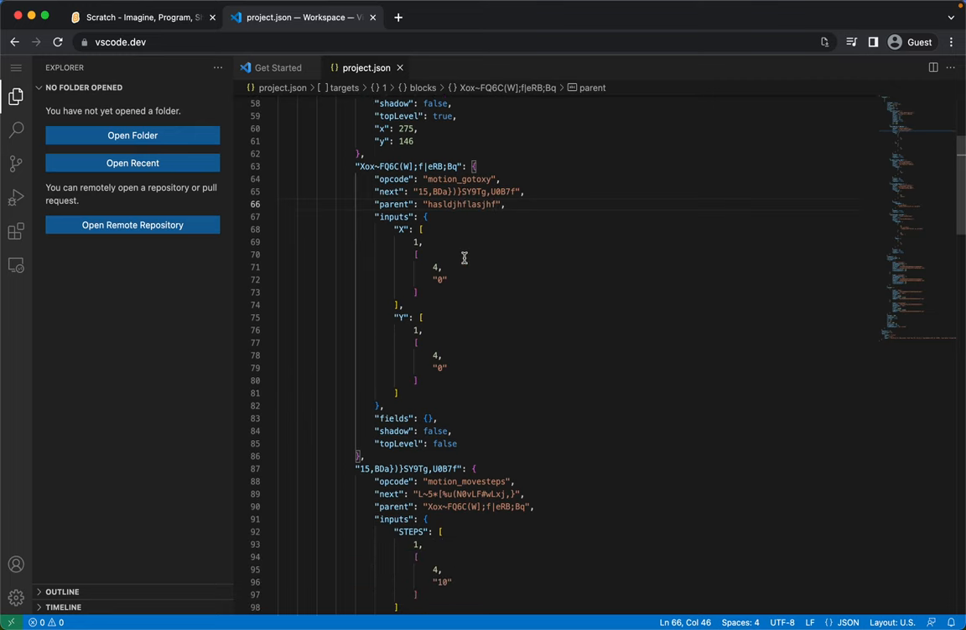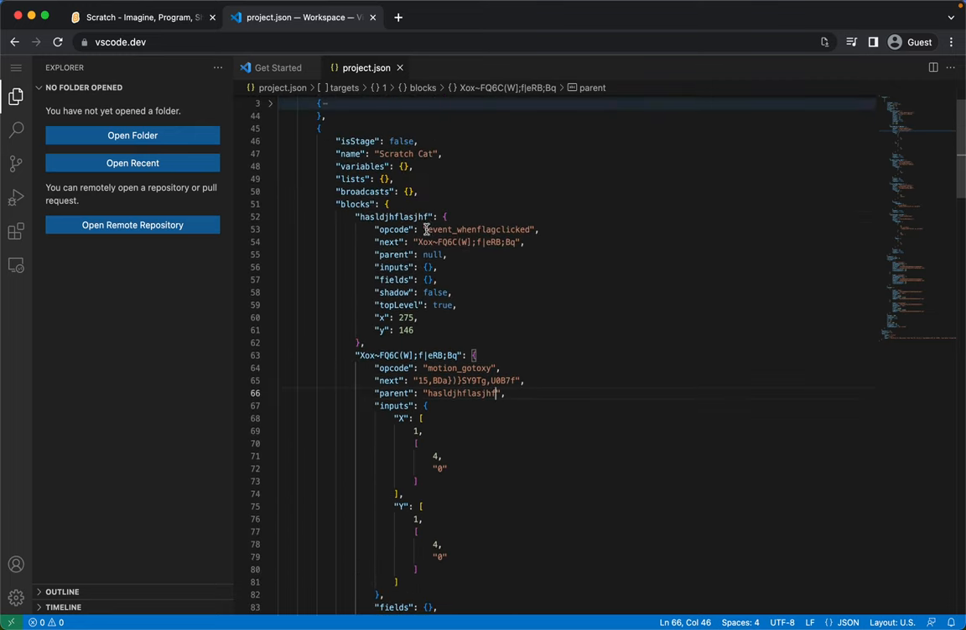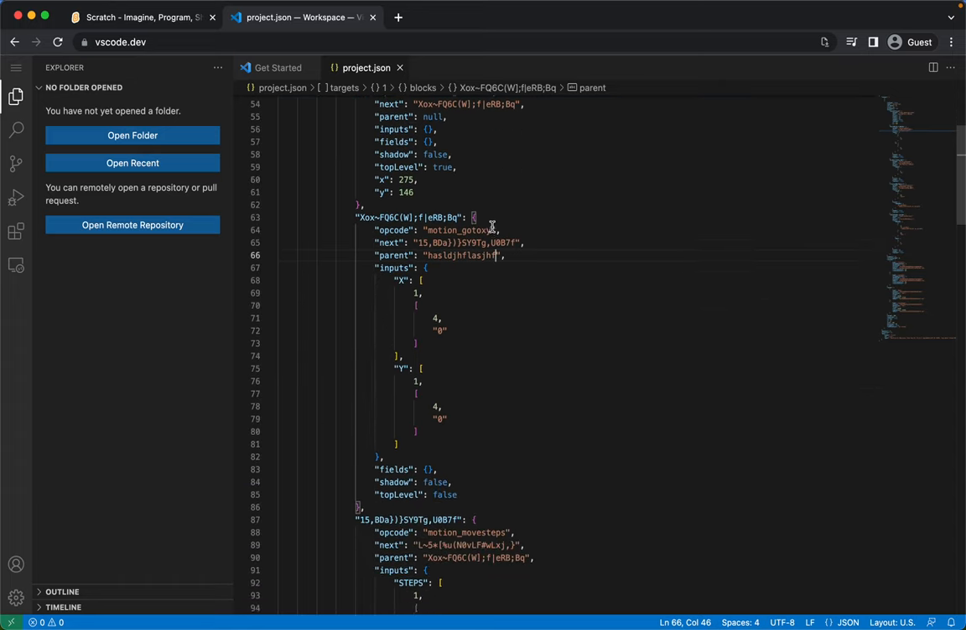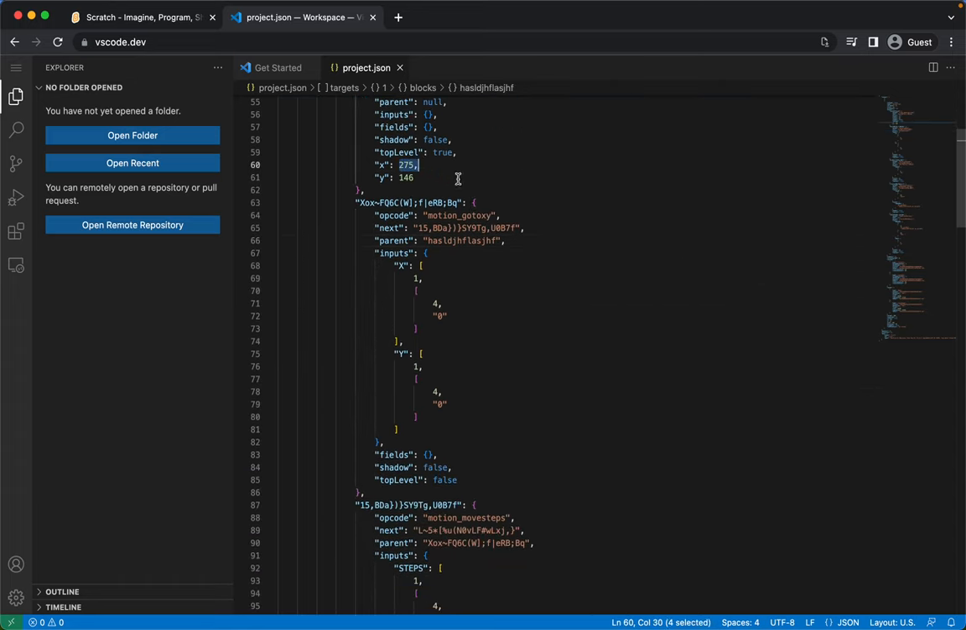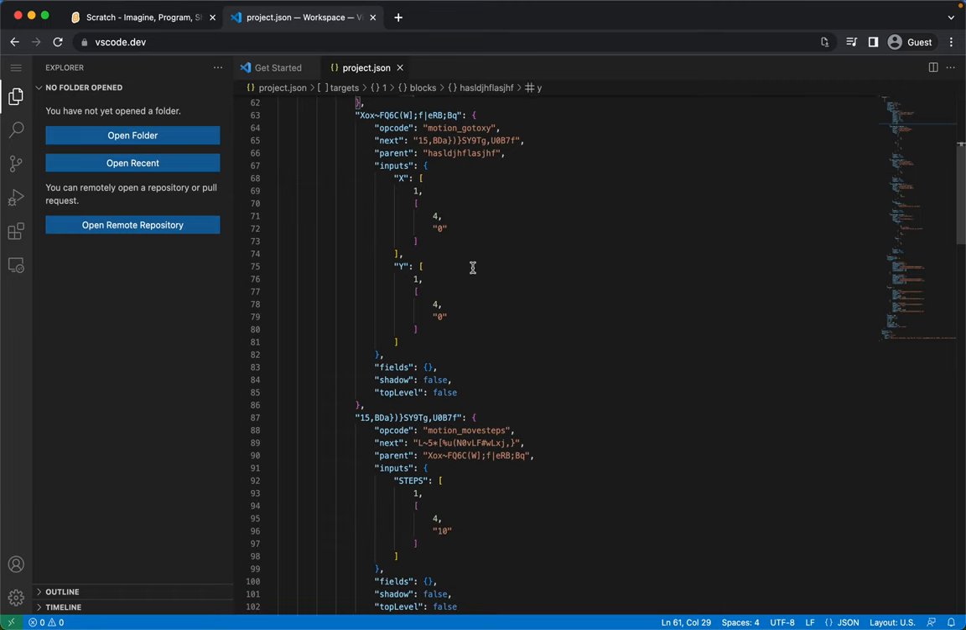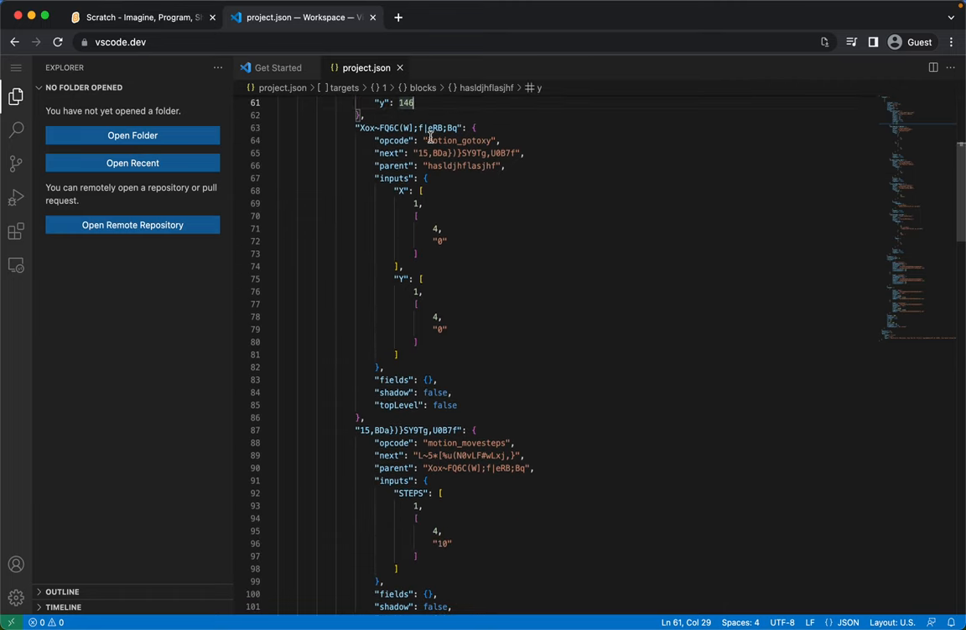And it also has a next. So this one says event flag, when flag clicked. That's the when flag clicked block. And this is the position on the Scratch blocks canvas. And then opcode is like the name of it. Motion go to XY. If we don't want it to be 0, we can change it to 100. And then this can be 100. The X and the Y, the inputs.